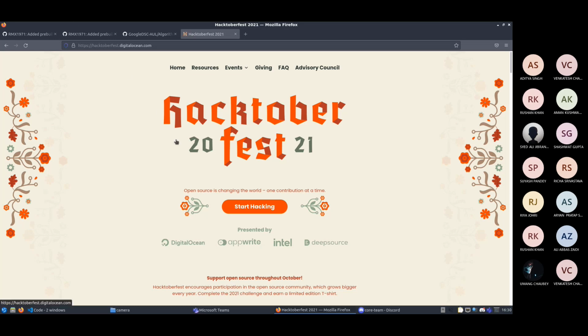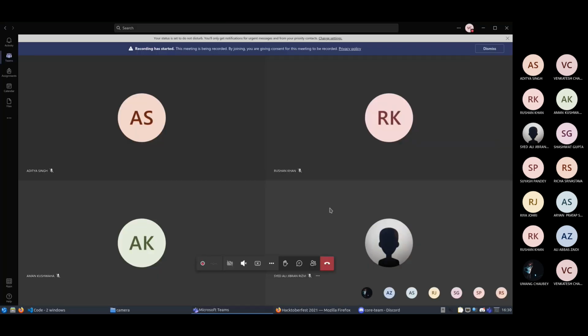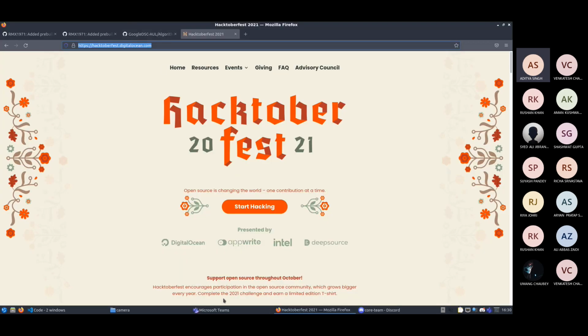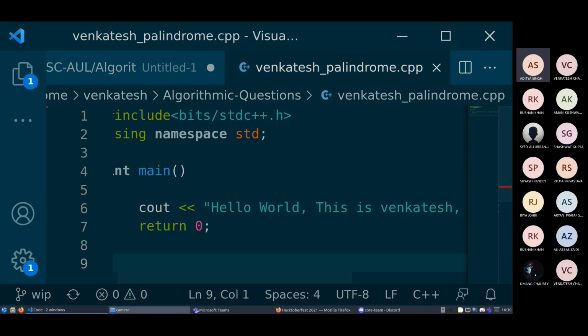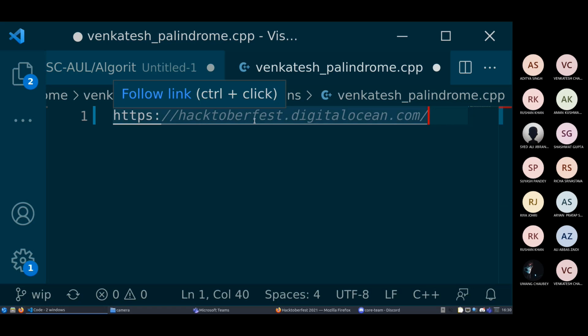So as you can see here, this is the website of Hacktoberfest. The URL I just posted inside the chat box, since I guess the chat box has been enabled for all of you. No, the chat box is still not enabled for us, sir. Okay, in that case, I'll show you the URL. Anyway, this is the URL. It's https hacktoberfest.digitalocean.com.